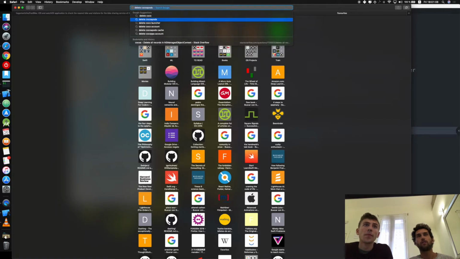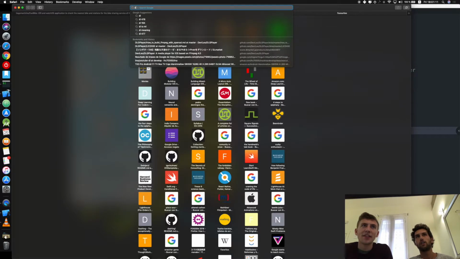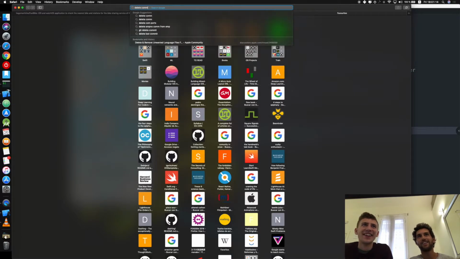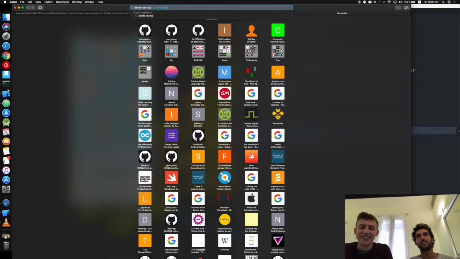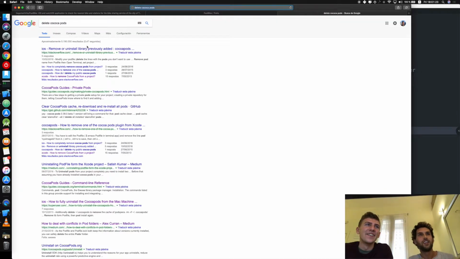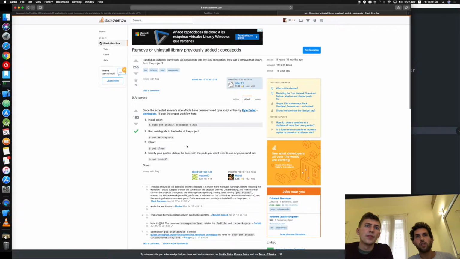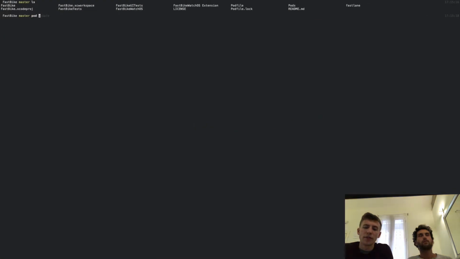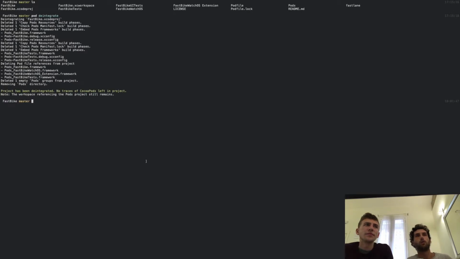Let me just search: delete CocoaPods, remove or install. Because I think there is a command to remove everything. Pod deintegrate. Pod deintegrate. Yeah, just that. I think this removes everything related to CocoaPods.